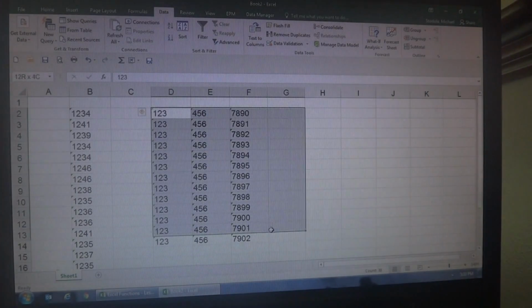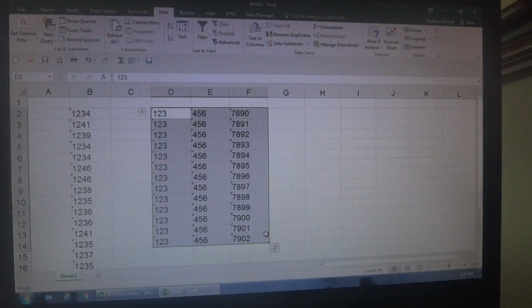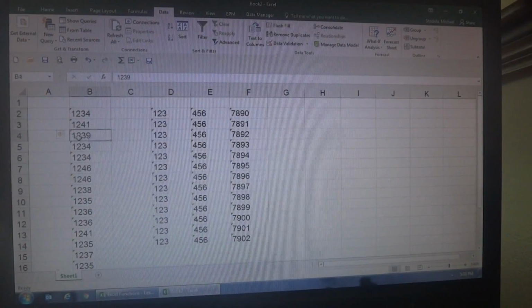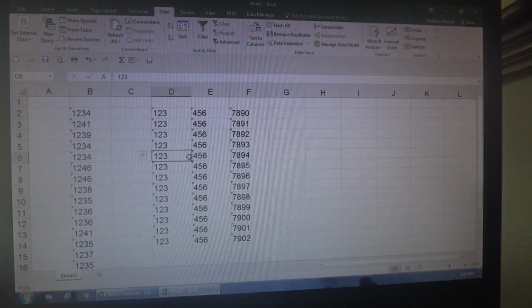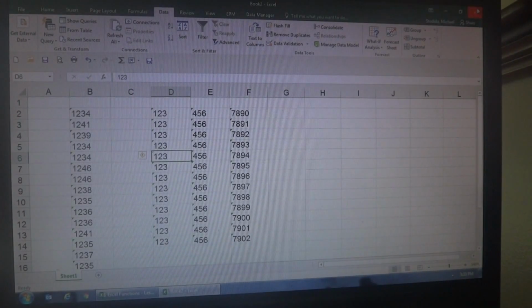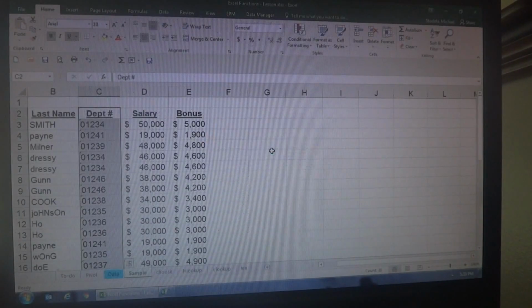And there we go. So that's the way you would use delimited. And I showed you over here how to do the fixed width. That is pretty much all you need to know about text to columns. Okay. So now, the next topic we're going to talk about is how to remove duplicates.